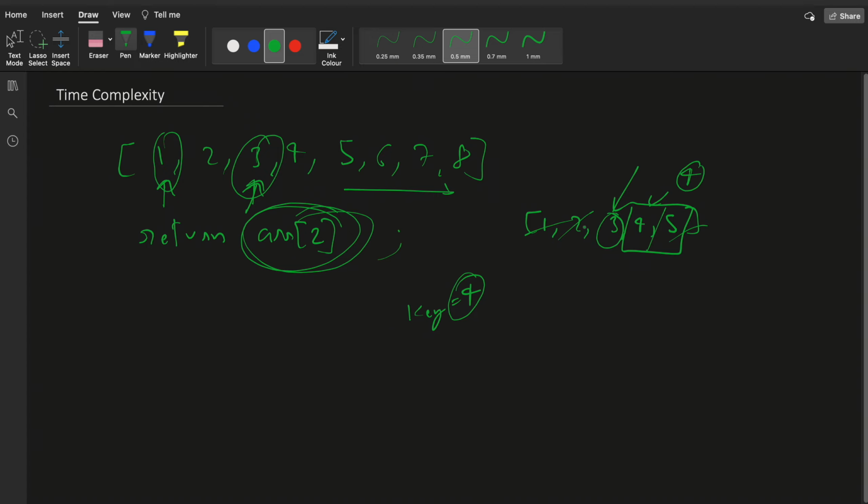So for 1 2 3 4 5 elements we took two attempts. For 6 elements also we would have taken 3 attempts. Similarly, if 1 2 3 is only there, and the key is 1 or 3, first you will check the middle, it's lower, you'll come to this side and you'll find the key.